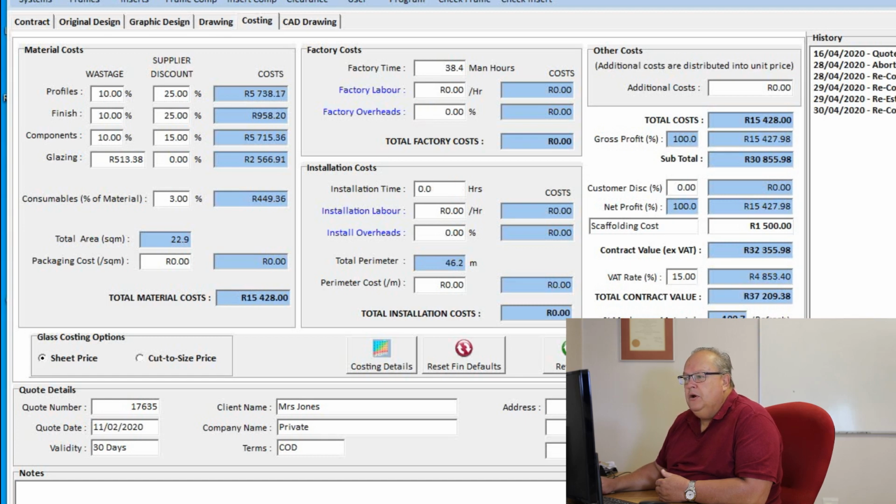Similarly, our installation time is not calculated for us. We need to specify that. You might remember during the design phase, we left all our installation times at 0. We now need to go back and allocate installation time.